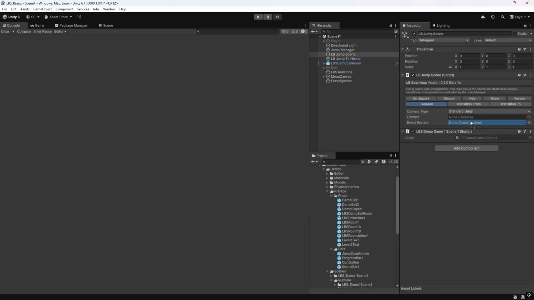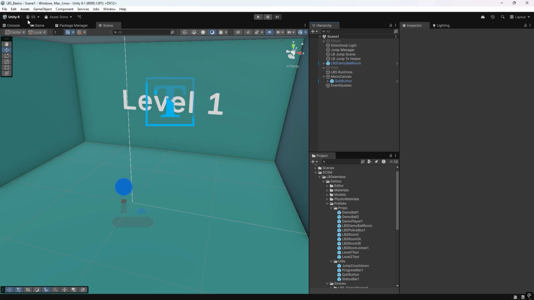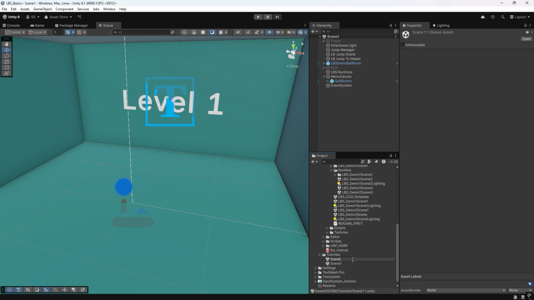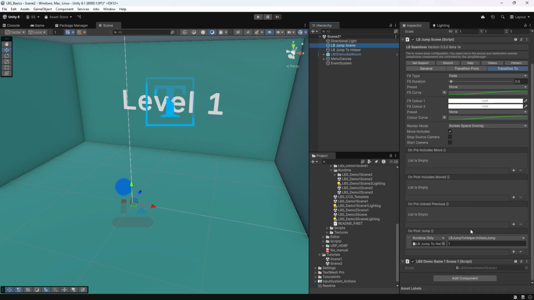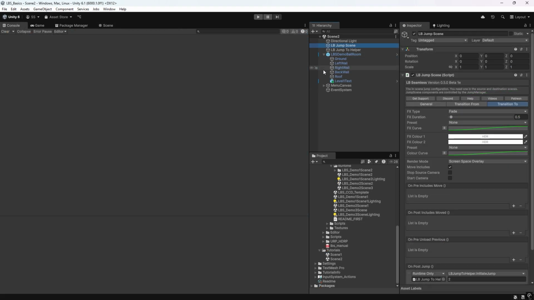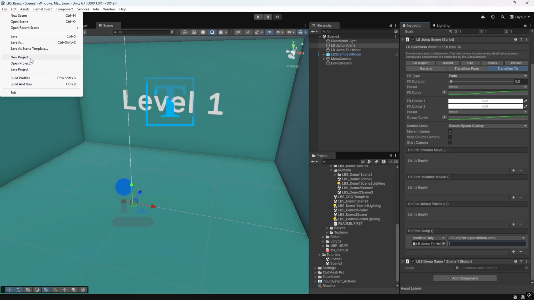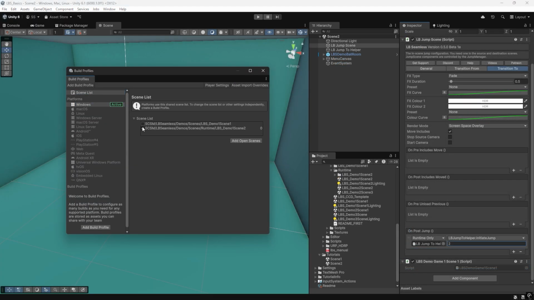Hook up the event system. Save scene and duplicate as scene 2. We don't need a player, jump manager, balls or the run once component. In scene 2 we'll call a second jump. Change the level text. Save our scene and add both to the build settings.